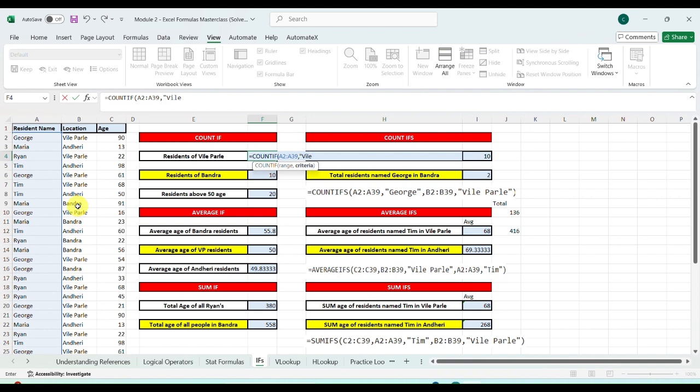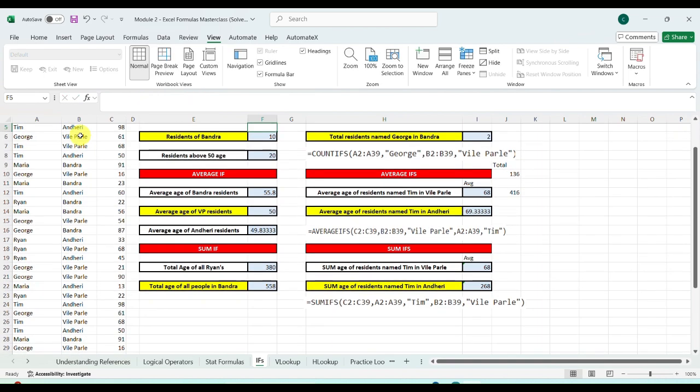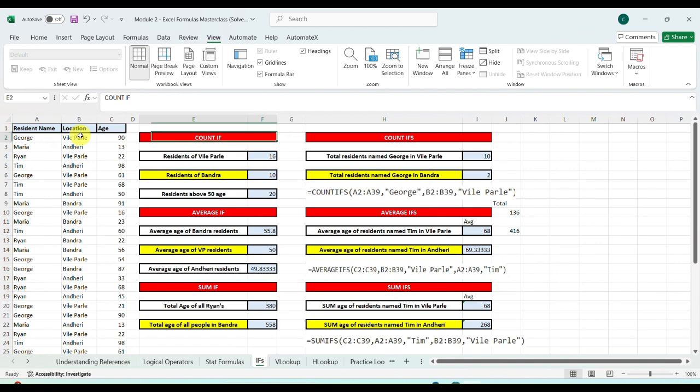Wait. Countif resident of the Ville Parle. So Ville Parle is in this. We'll have to choose this. Oh, sorry for this. See, I do not edit the videos. That is why I take it in a single shot. See, I have just done it in front of you.